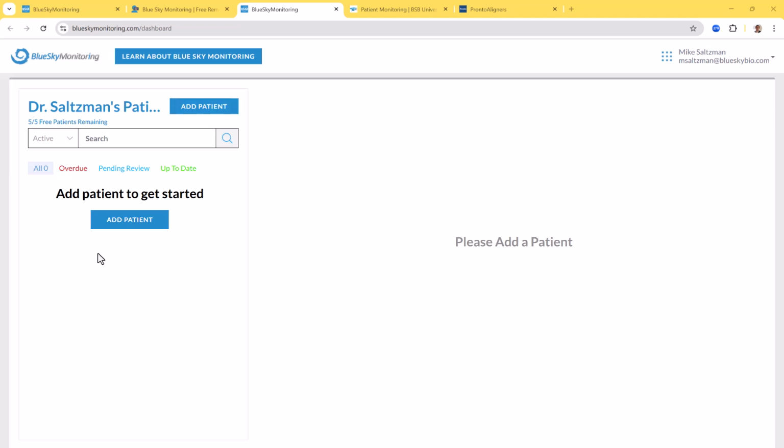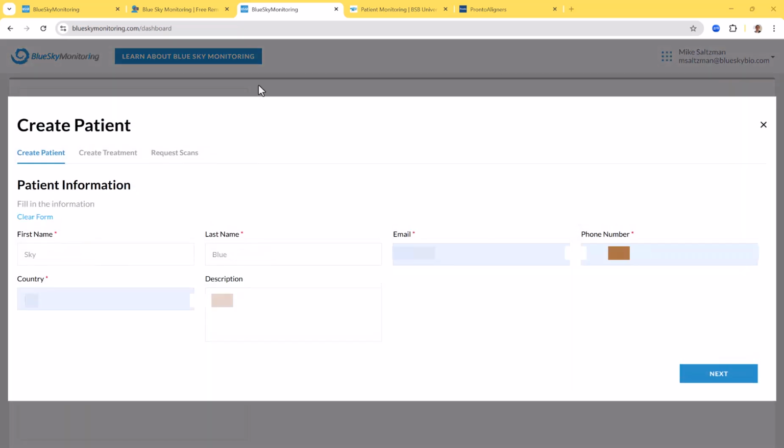So to get started, simply click Add Patient. Every user gets 5 free patients to get started with, and you can see the indication here that 5 out of 5 free patients remaining. We're going to click the Add Patient button and add the relevant information for the patient.